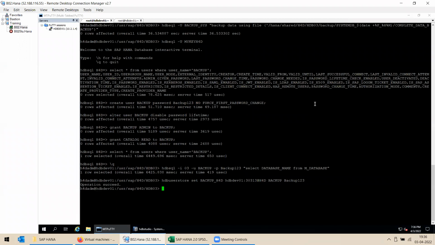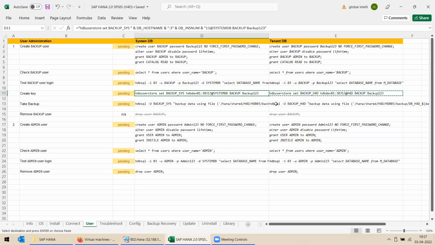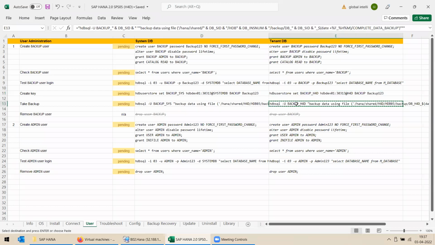If you want, you can log in and test whether it was successful or not. So here instead of backup underscore sys, here will be backup underscore H4D. Yes, I was able to log in with this key into my tenant database. Come out of this prompt, and now you can run a tenant database backup. Fire a tenant database backup.